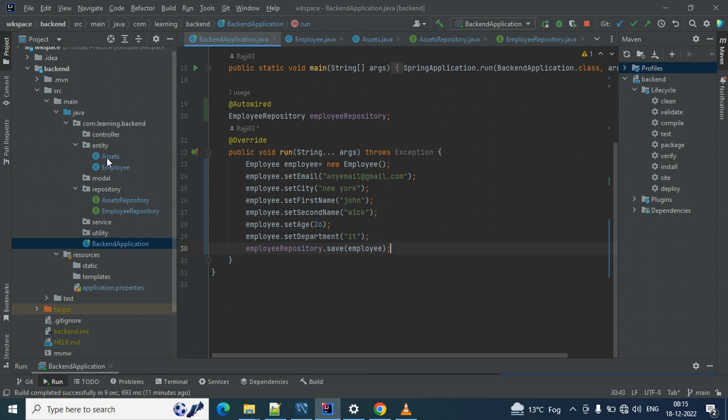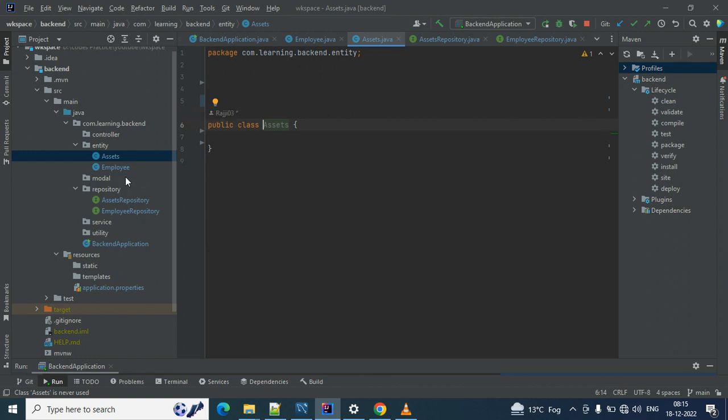So now we will create one asset table, similar to this employee table, but the difference will be that this asset table will be linked to the employee table. Like one employee will have one laptop. You can understand the scenario: one employee in your company will be assigned only one laptop at a time. This is a one-to-one relationship, which means one laptop will be assigned to one particular employee, and one employee will have only one laptop.